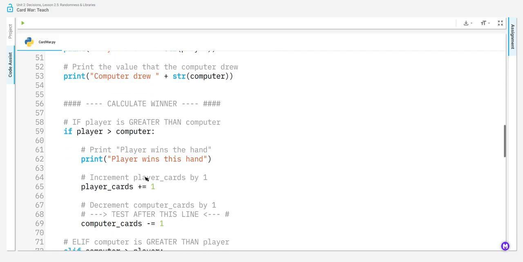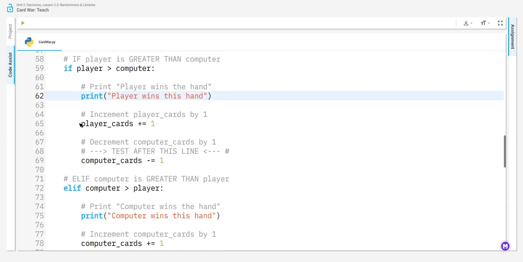Now on to the calculate winner section. Under calculate winner, line 58 says if player is greater than computer. So again, notice that this is indented. So right here is what that looks like. If player greater than computer, don't forget your colon. We're going to print player wins the hand. So right here that is print player wins the hand. We also need to increment the player's hand by 1, meaning the player picked up the computer's card. And we need to decrement the computer cards by 1, meaning the computer lost, ergo the computer has to give up a card.